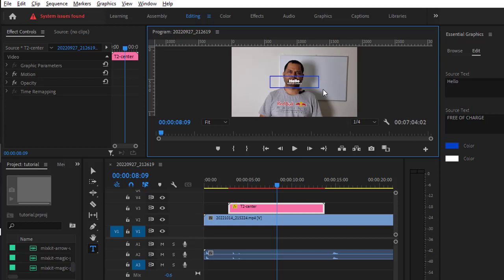To select and move this graphics object, you have to click on this object, but make sure that you are not clicking on the text, otherwise the text tool will be selected. So just click somewhere here.